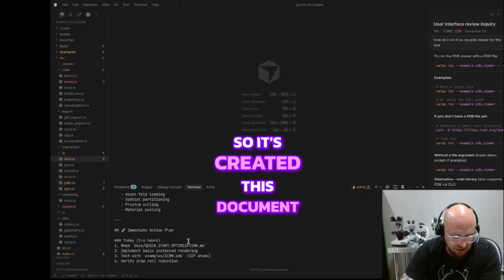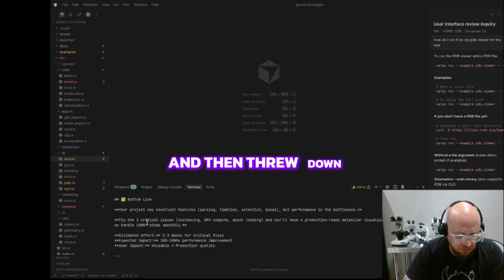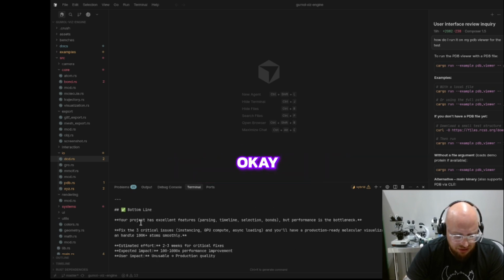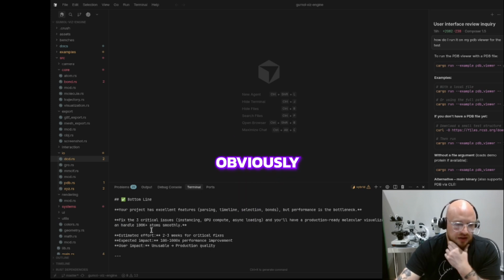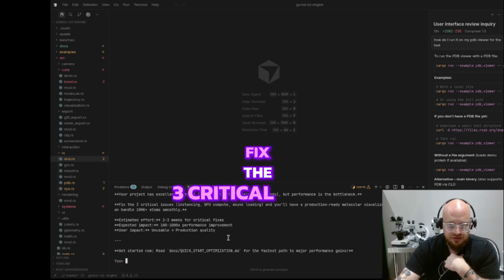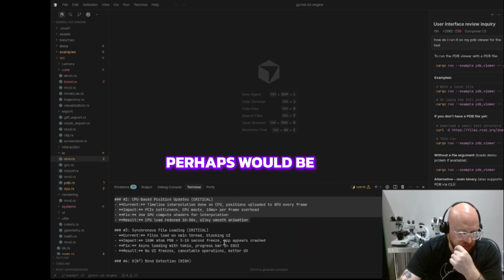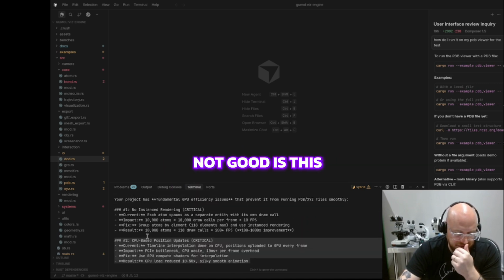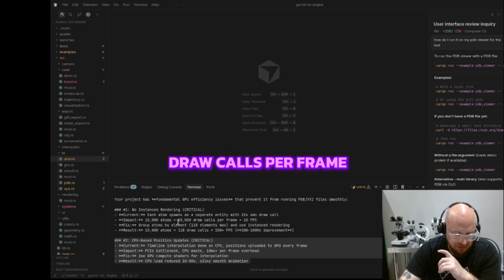So it's created this document. Okay. And then testing. And then it threw down some research. Okay, your project has excellent features: parsing, timeline, selection, bonds. Okay, obviously. Fix the 3 critical issues. Okay, the only one that I see perhaps would be not good is this first one. So 10,000 atoms equals 10,000 draw calls per frame.